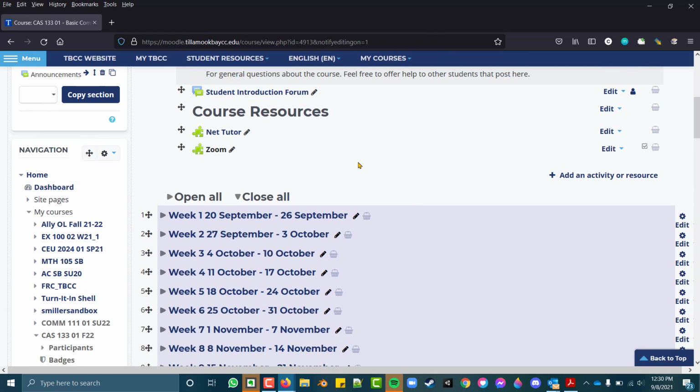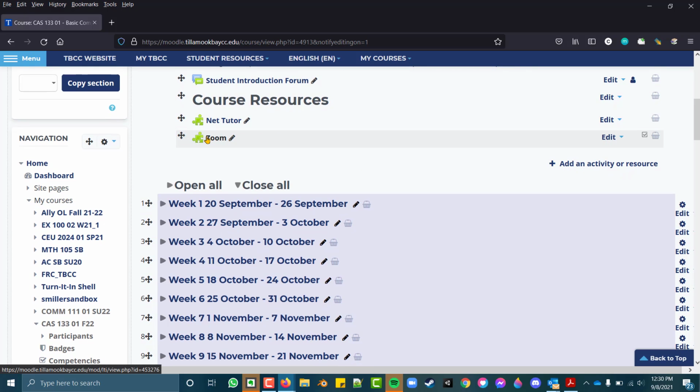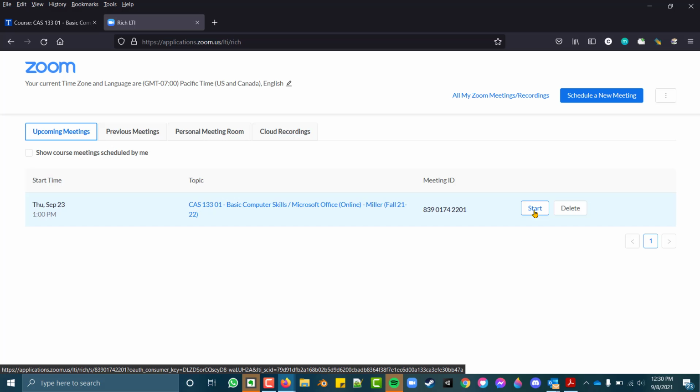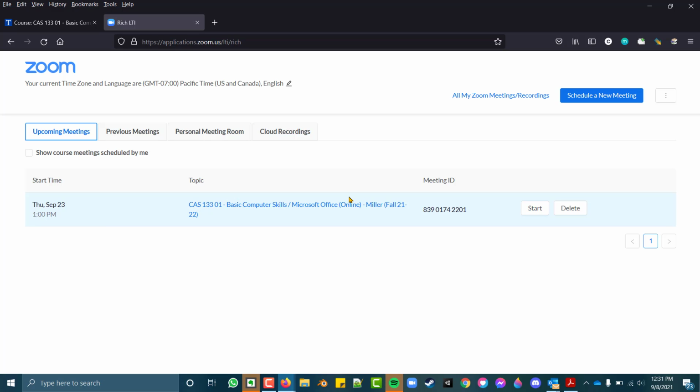So again, on our main course page, click on Zoom. So this is what you'll see when you have a meeting set up. And just click on the Start button when you're ready, and it will open up Zoom for you. When a student logs in here, they will also see a button over here, but it'll say Join instead of Start.